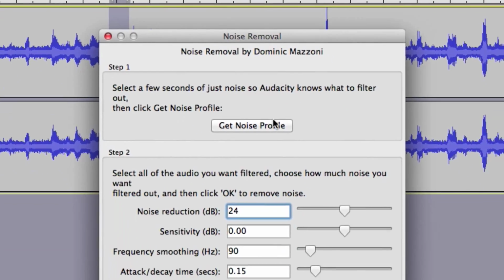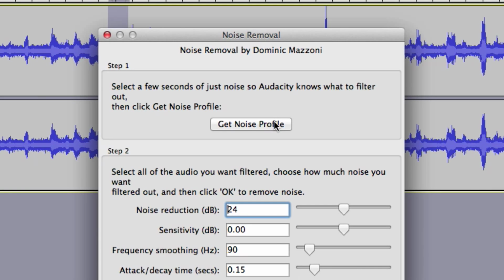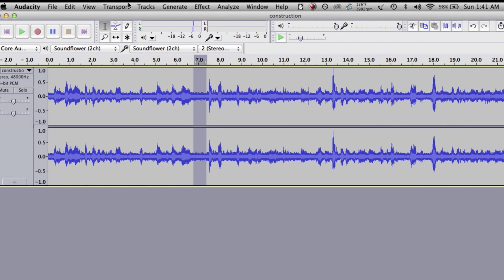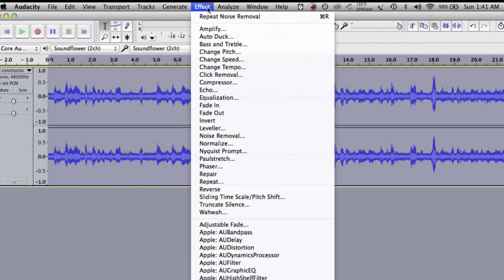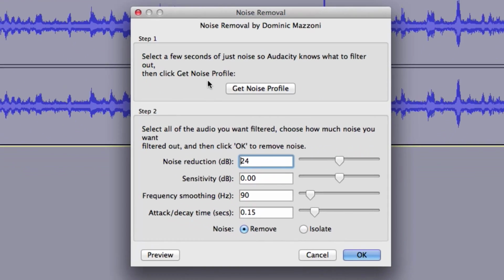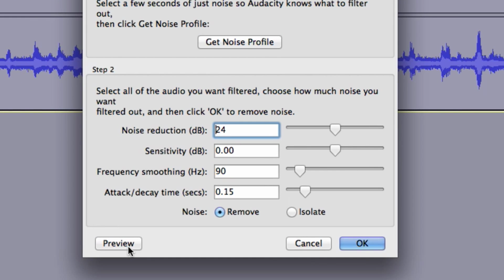Click the Get Noise Profile button. This lets Audacity know what the noise sounds like so it can remove it. Now select the whole clip by going to Edit, Select, All, and then go to Noise Removal again. Use the Preview button to see how your settings affect the result. When you're done, click OK.